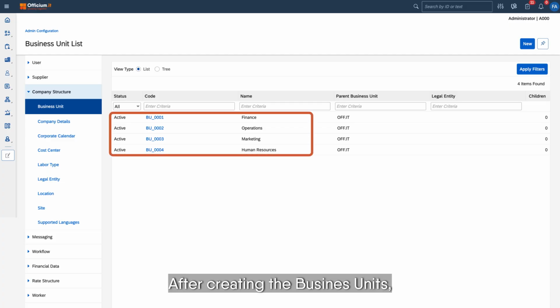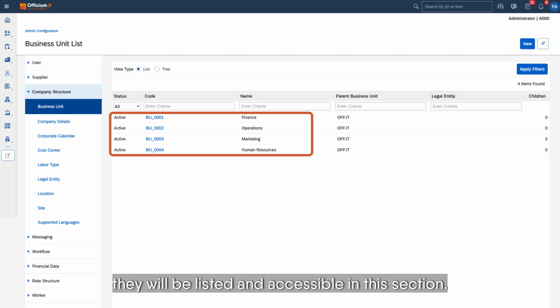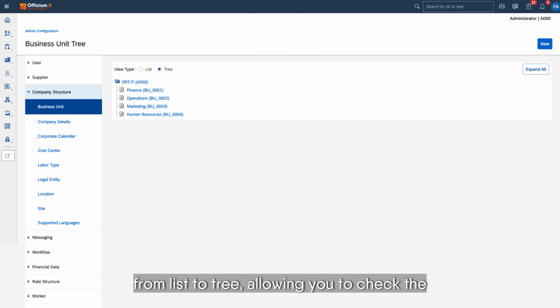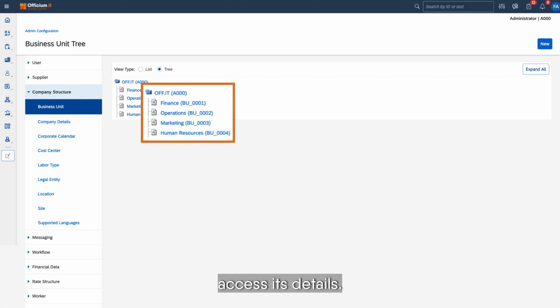After creating the business units, they will be listed and accessible in this section. Through the View Type option, it is possible to change the viewing mode from List to Tree, allowing you to check the structure of the created business units. In both modes, List View and Tree View, you can click on the business unit name to access its details.